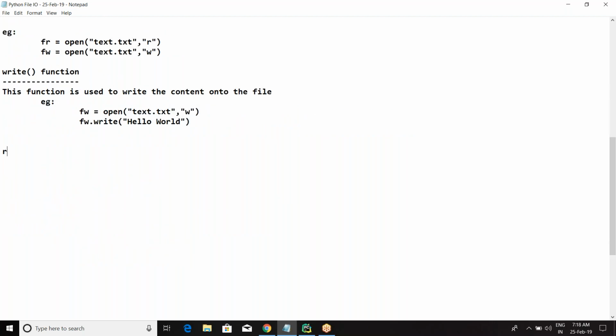Read function. So the use of the read function is to read the content. This function is used to read the content from the file.